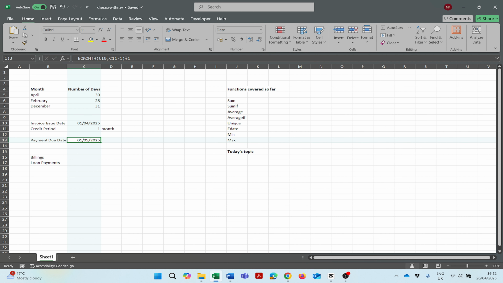There you have it. Now remember, if your due dates are either start or end of month, use the EOMONTH function. Otherwise, use the EDATE function.